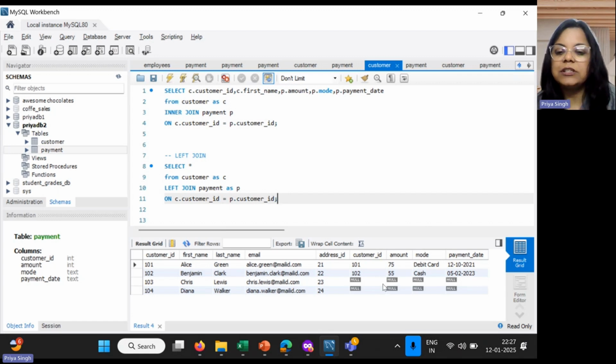Okay. So this is what we were explaining. When you do a left join, everything is picked up from the left table. So all the 4 customer IDs were picked up because this was the left table. Now matching records from the right table will be picked up. If there is no match, it will return null values. I hope this is clear.